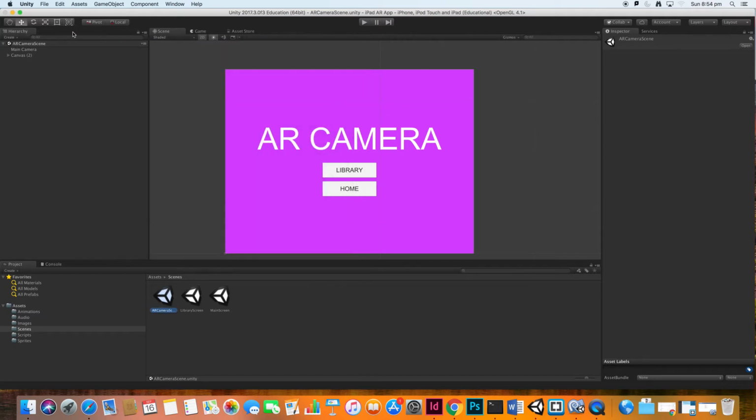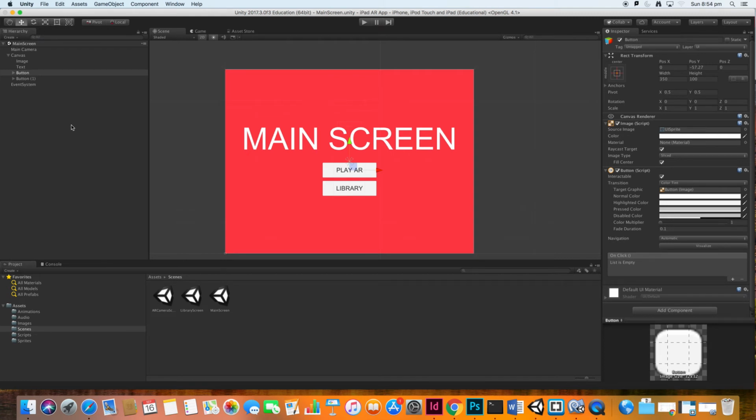With that done, we can close it, and I just want to choose File, Save Project. I'm then going to go back to my main screen here, and what I really want to do is put in some code that will let us navigate through these buttons.